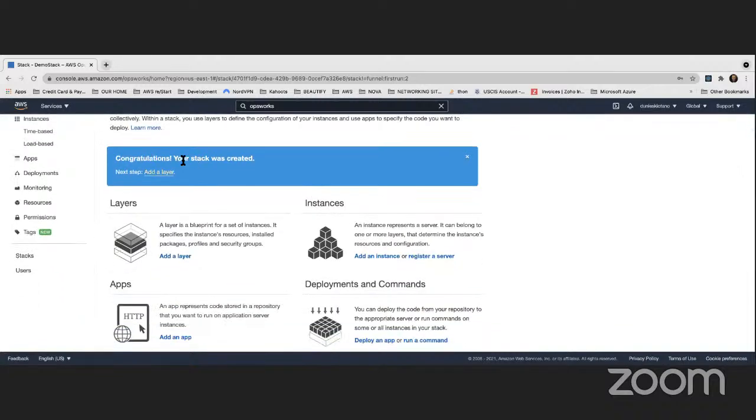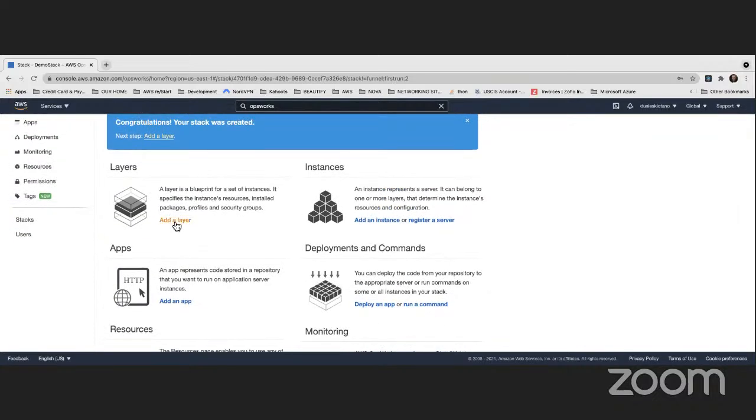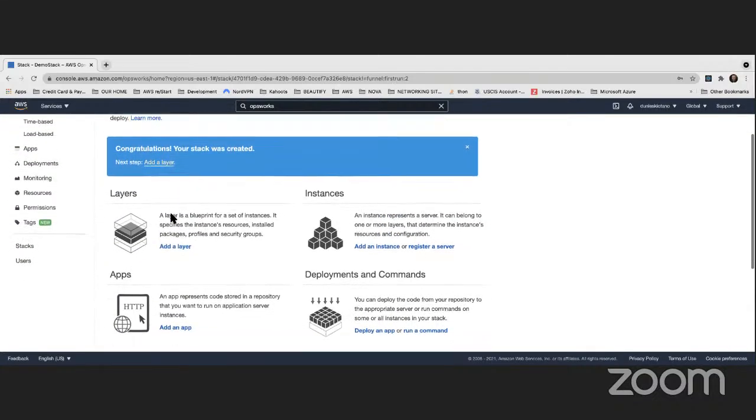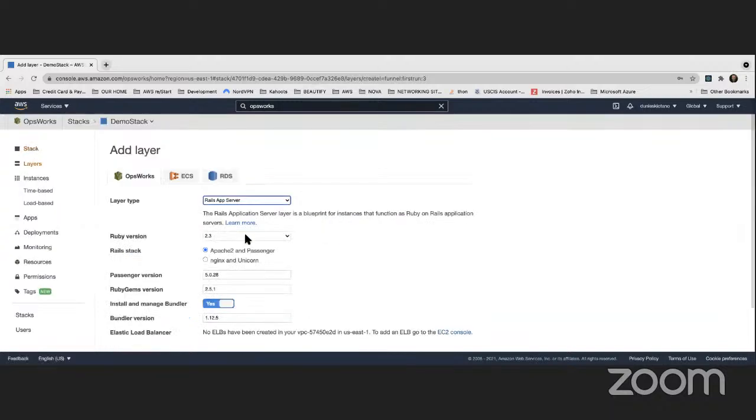Now I have several steps that I have to take. The first one, I have to create a layer or add a layer. So I can either click here or here. And a layer is a blueprint for a set of instances. It specifies the instances' resources, install packages for files, and security group. I'm going to go ahead and add a layer.